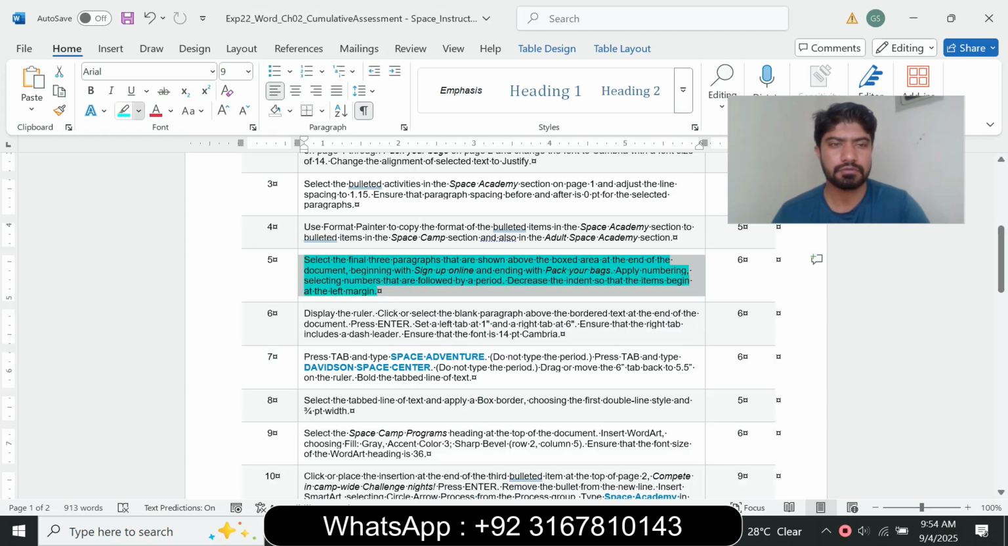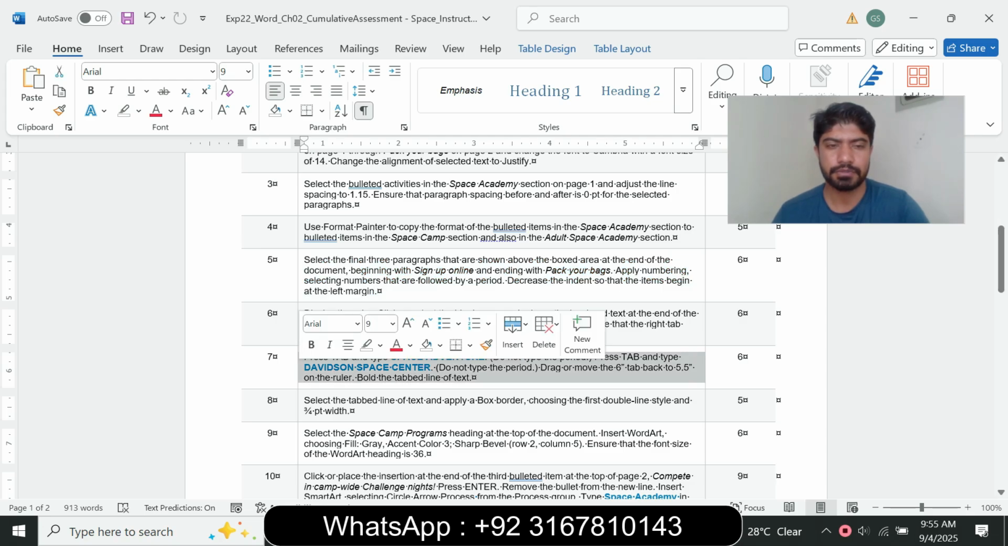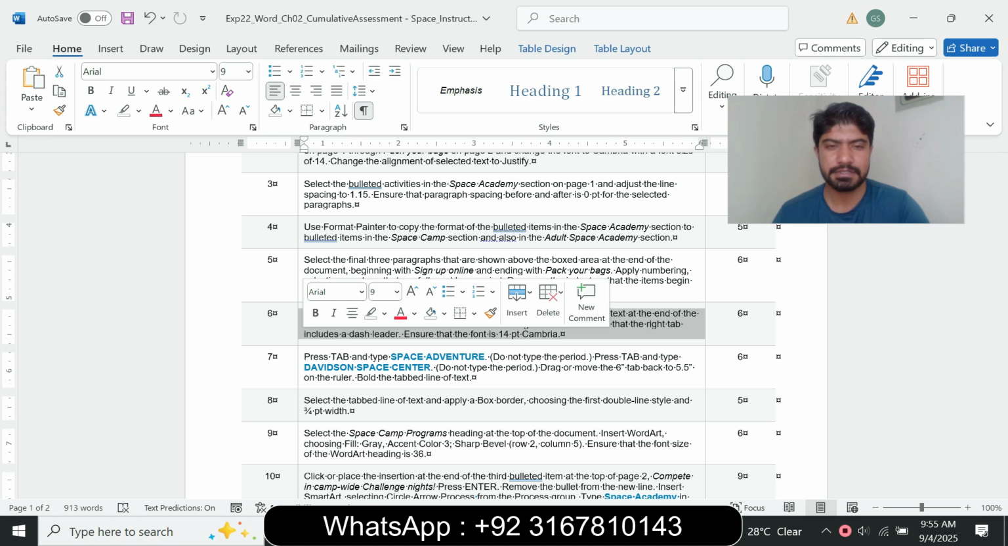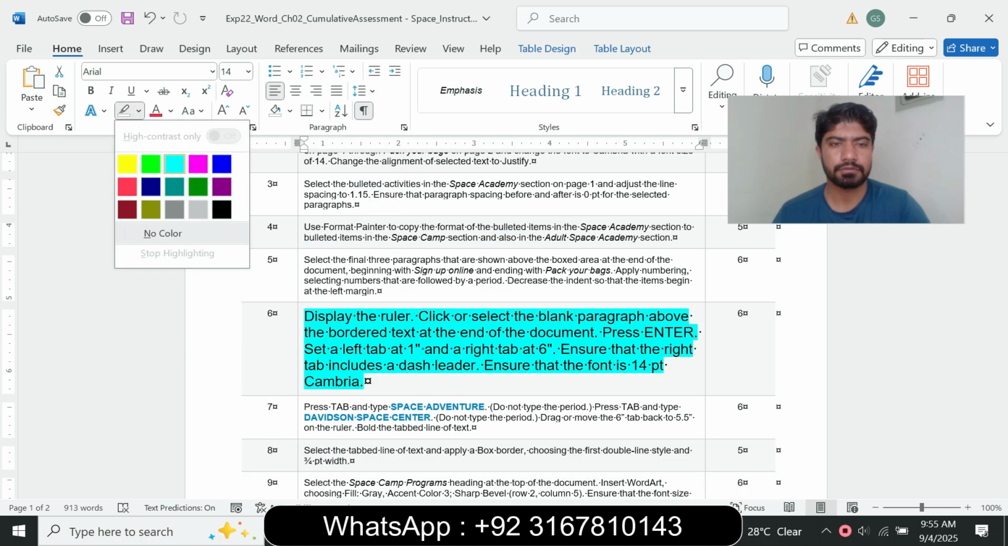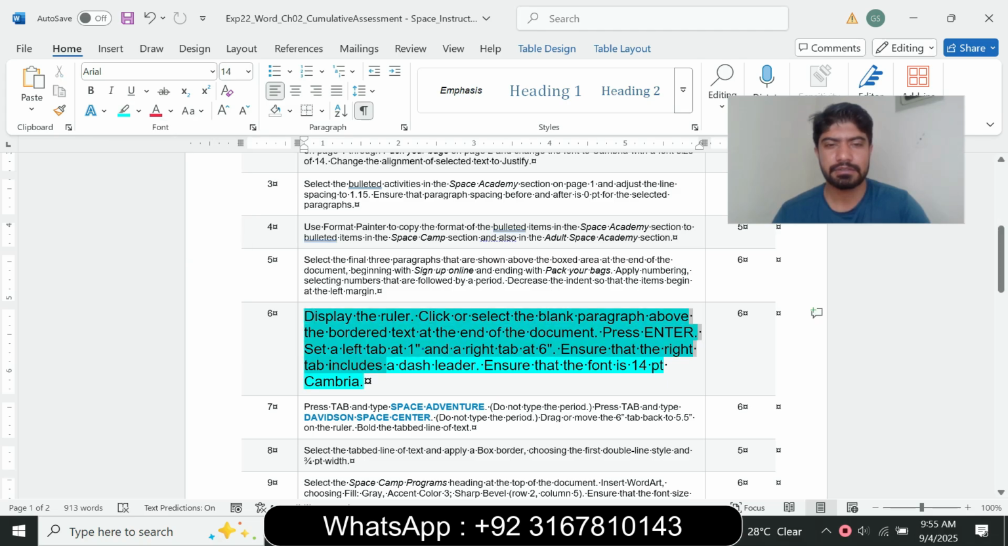We move to question number 6. Display the ruler, click or select the blank paragraph above the bordered text at the end of the document. Press Enter and set the left tab at 1 and the right tab at 6. Ensure that the right tab includes the dash leaders.